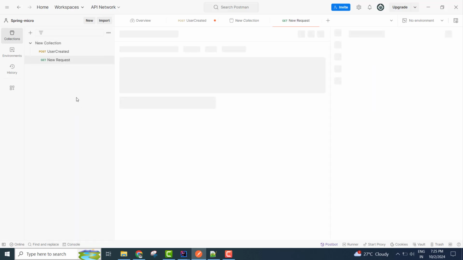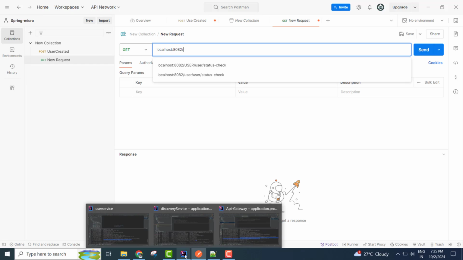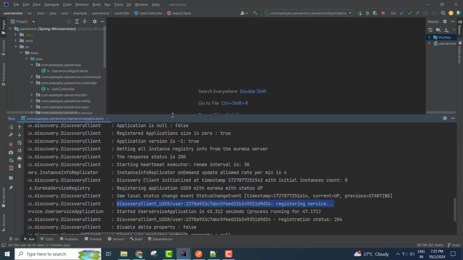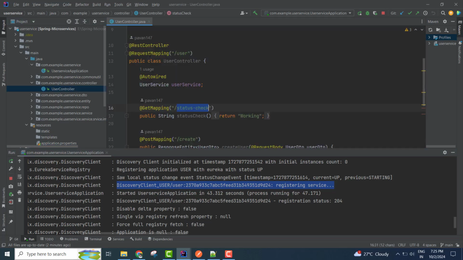Add a request. This is localhost. Our API gateway is running on port 8082. Second, we are going to trigger one of the endpoints from the user service. This is the user service. Go to the controller. In the controller we have this endpoint, user and status check. We will trigger this endpoint by using the Spring Cloud API gateway.